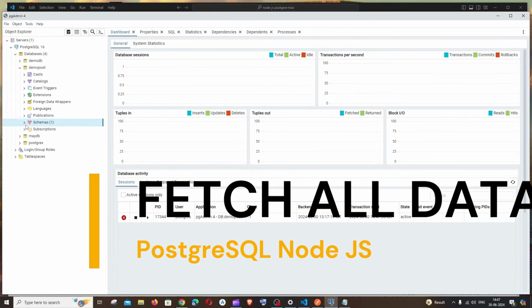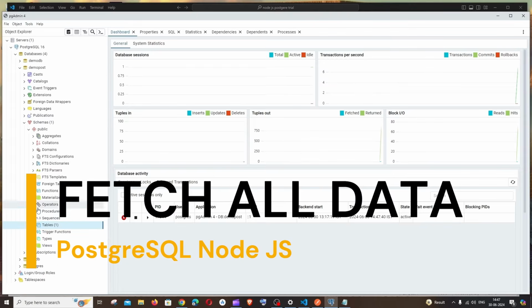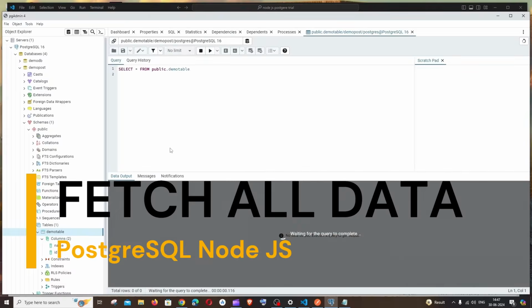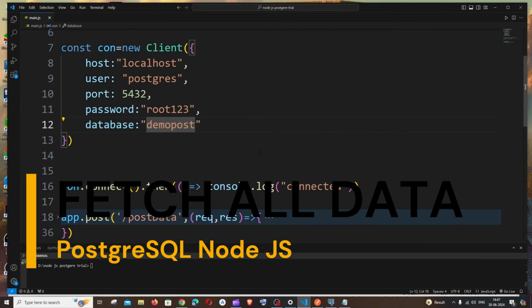I'll be having schemas, and inside this we'll be having our table. So here you can see we're having the demo table and we'll be fetching that data from this table. So if I go view and edit data, we need to get these values. Okay, so that's what I'm going to show in this video.